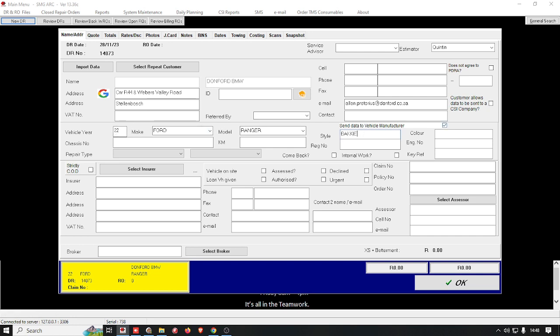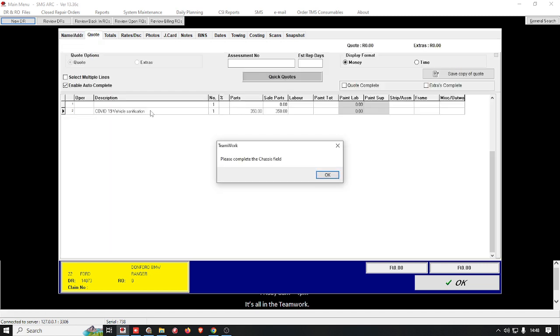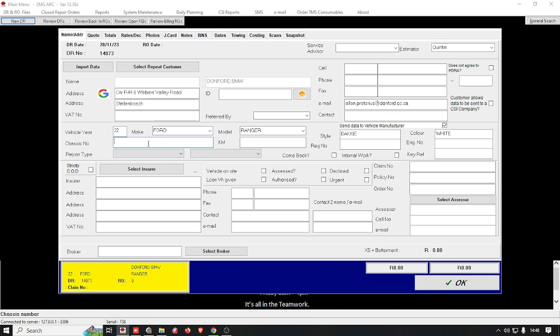So you can use tab on your keyboard to move from one field to the next. So style would be a bakkie, hatchback, sedan, or however. Color, let's say white. Chassis number, this is very important. If you don't have a chassis number, TMS will not allow you to move to the next screen. See, like it informs you, please fill out the chassis field. So we need to just make sure we can do that. And then from there, you can add your kilometers. You can also add your registration, test, engine number, and the whole lot.